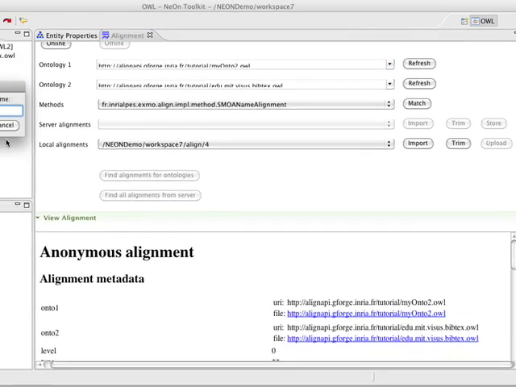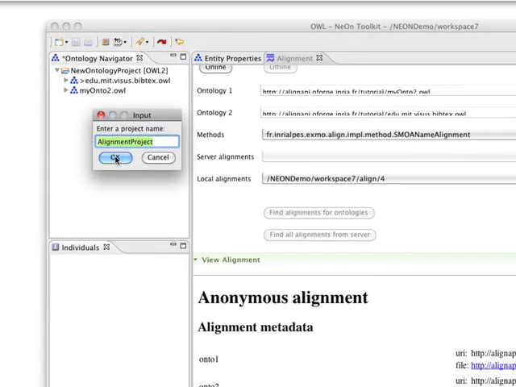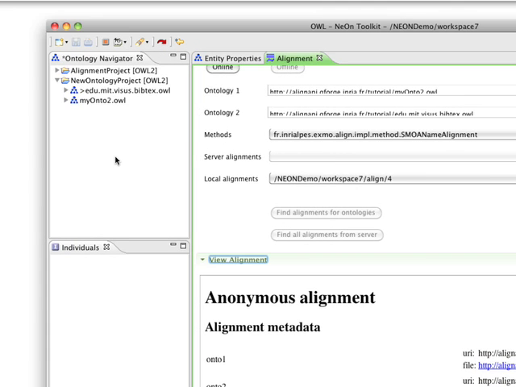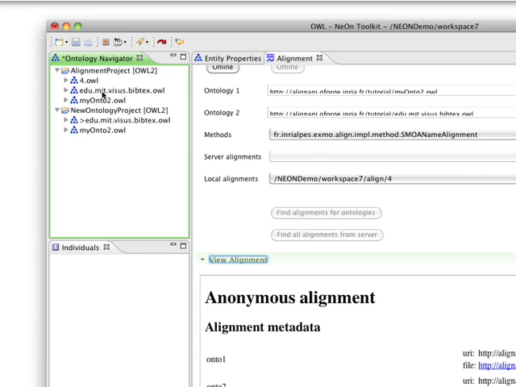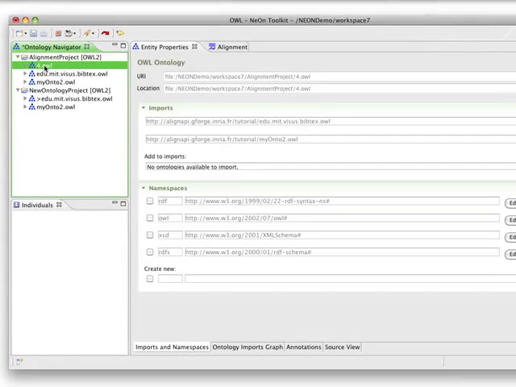We're then asked to give it a project name, so we'll create a new one. This project contains the two ontologies. Looking at this more closely, we can see that it imported the two ontologies, so it's a merger of these two ontologies. It also contains a third ontology, which corresponds to the alignment. We can now click on it to return to the Ontology Navigator, where it's confirmed to us that we have a merge.